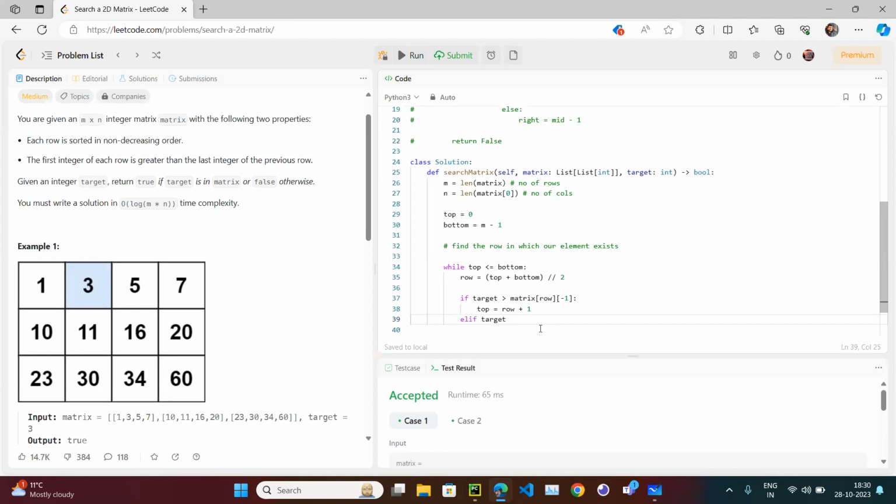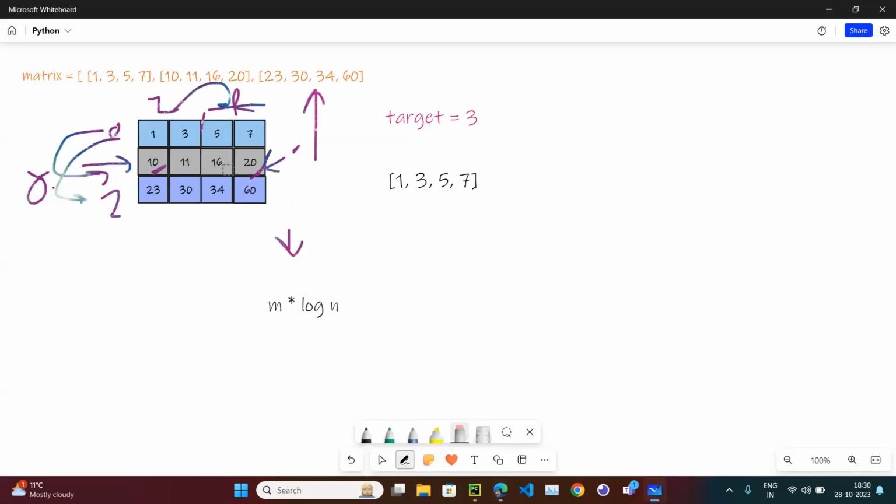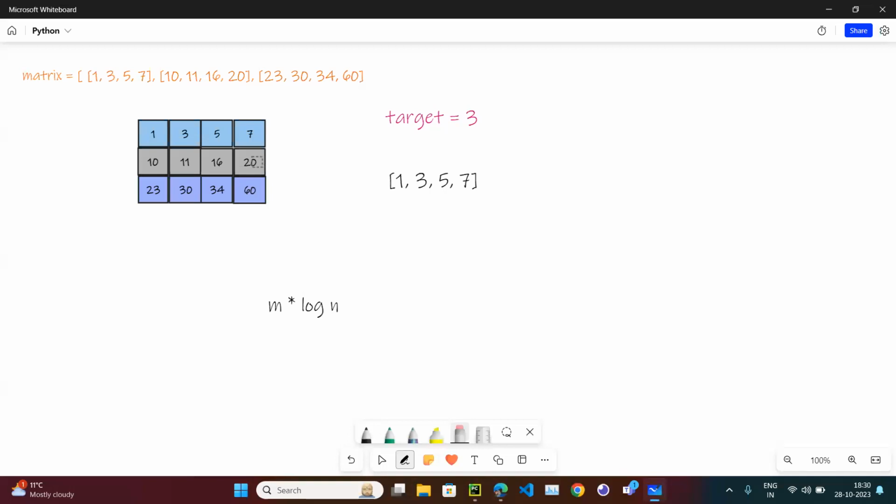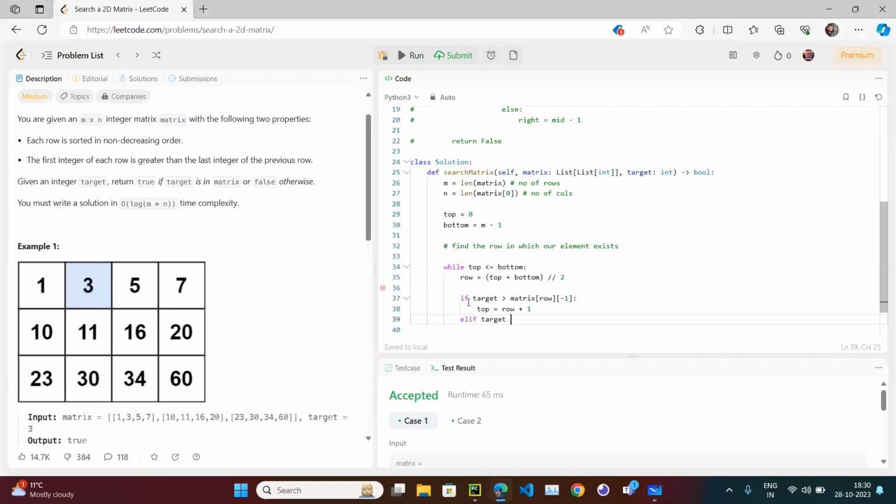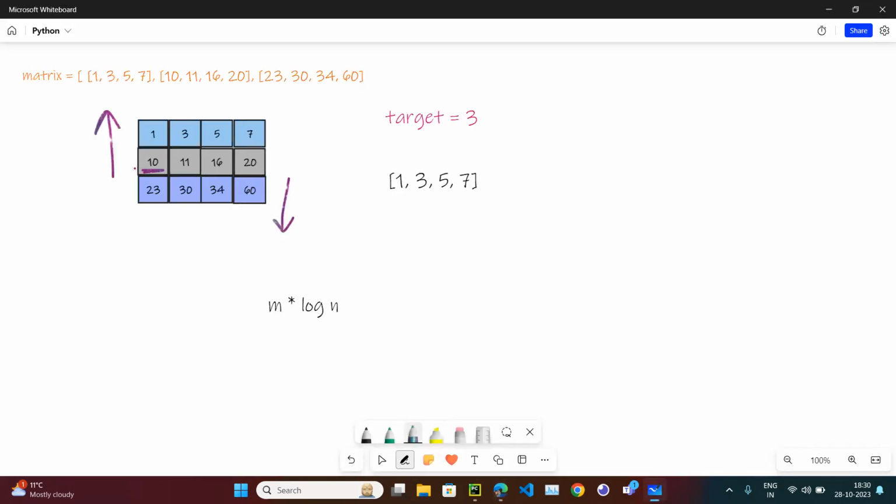So we have checked whether our target is greater than 20. If target is greater than 20, our element exists in the bottom rows. But if target is less than 10, like in our case target is 3, it does not exist in the below rows, but it exists in the above rows. So we have to check if target is less than matrix of row, column 0. We already know the row, and column is 0 because we have to check at 0. If it is less, our element exists in the above rows.